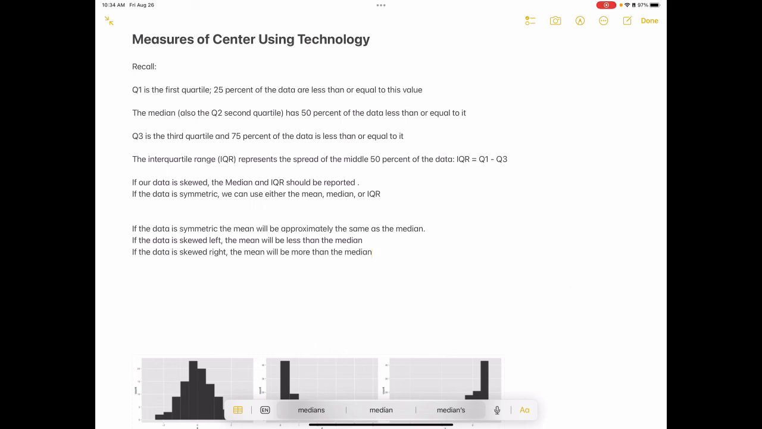In this video, I wanted to go over how we can use technology to calculate some measures of center. Before getting into the technology part of this, I just wanted to rehash and remind ourselves about some definitions that we'll be using throughout this video. So if you recall, Q1 is a symbol we use for the first quartile.